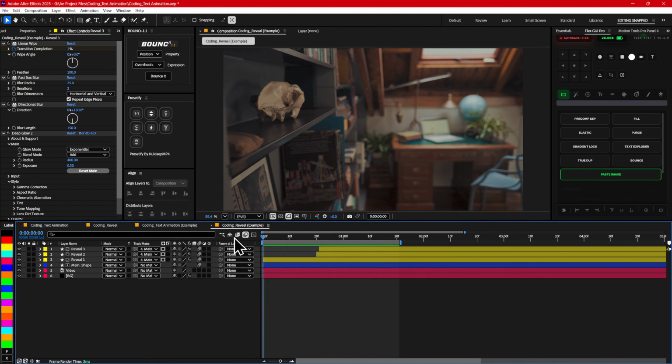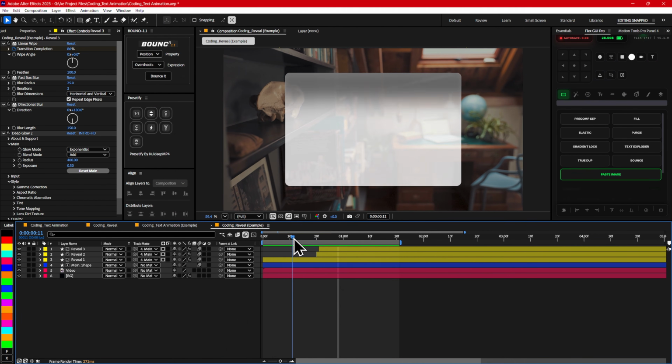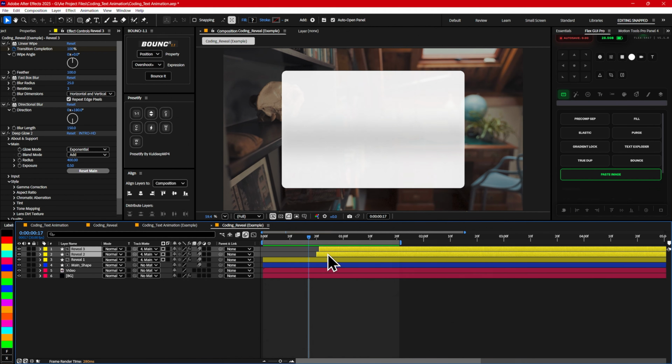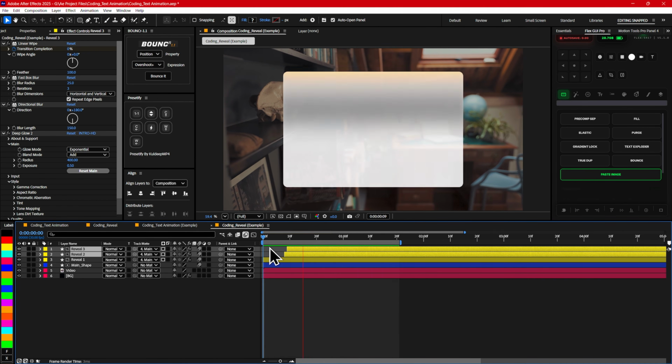Let's see our final playback. If you want to adjust animation for the second and third reveal layer, you can just adjust the layers. Yeah, I think it's looking good. Yeah, so that's how we make this coding reveal.